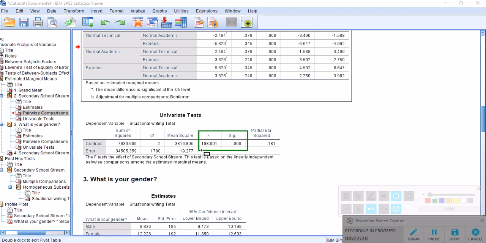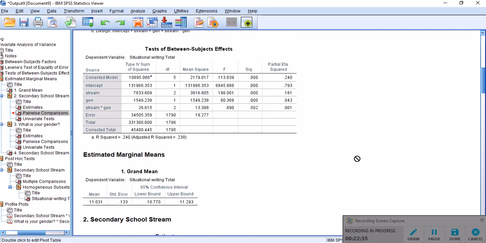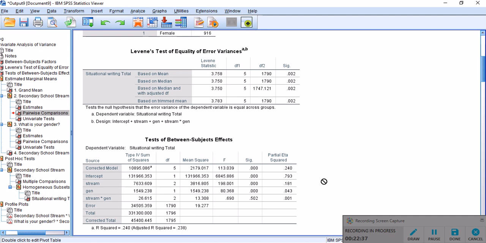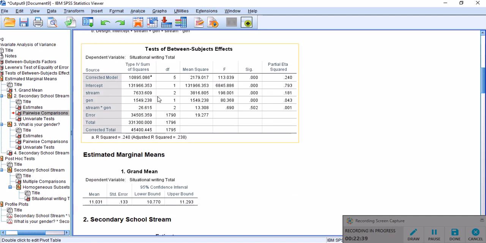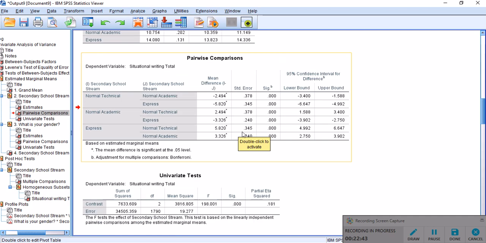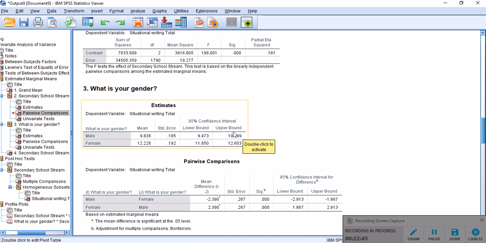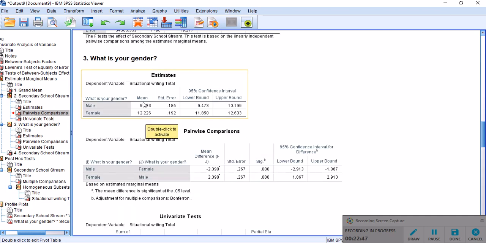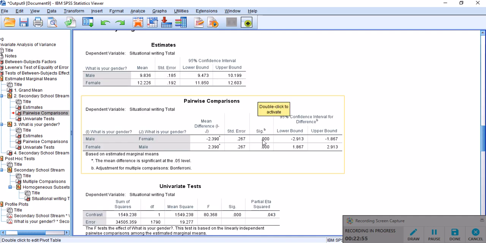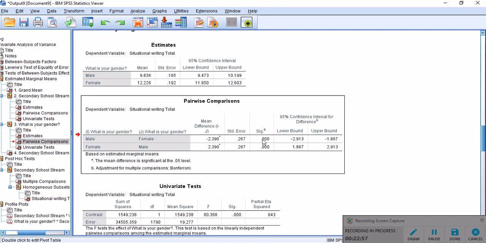Do you remember this? 198.001, which is here, stream, 198.001. Okay, so I'm going to move down. For gender, you can see the mean scores. The mean score of males is lower than the mean score of females. And is this observed difference significant? Yes, it's significant at this p-value, which is pretty small.